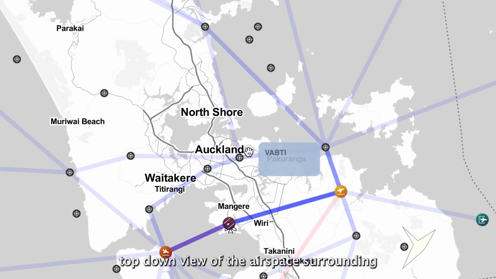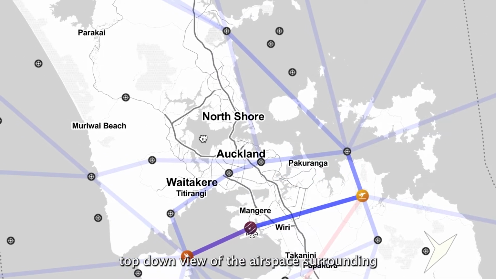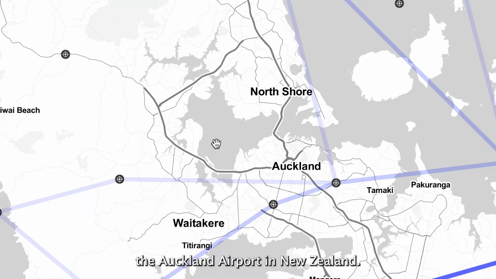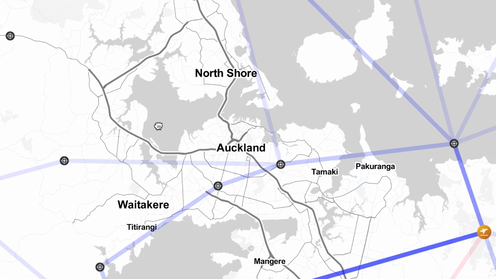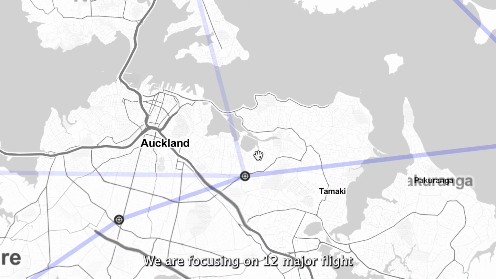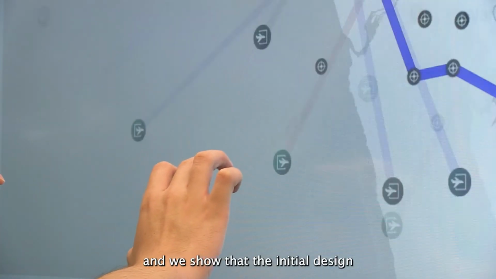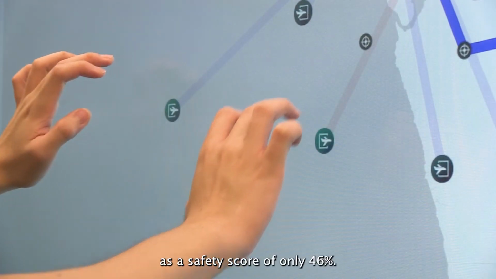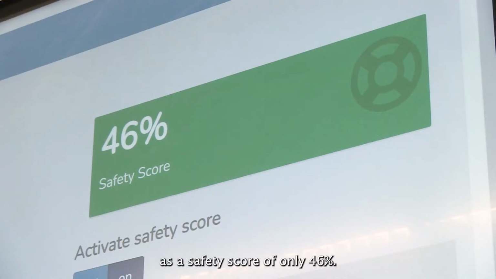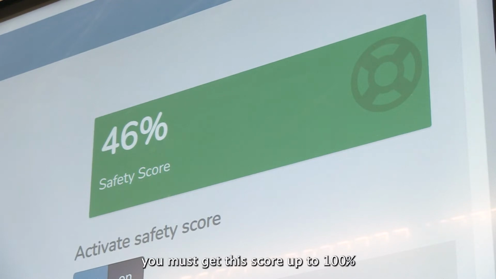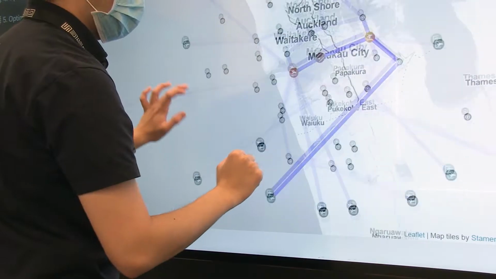Here we see a top-down view of the airspace surrounding the Auckland Airport in New Zealand. We are focusing on 12 major flight paths for Auckland, and we show that the initial design has a safety score of only 46%. As a designer, you must get this score up to 100% before anything else makes sense.